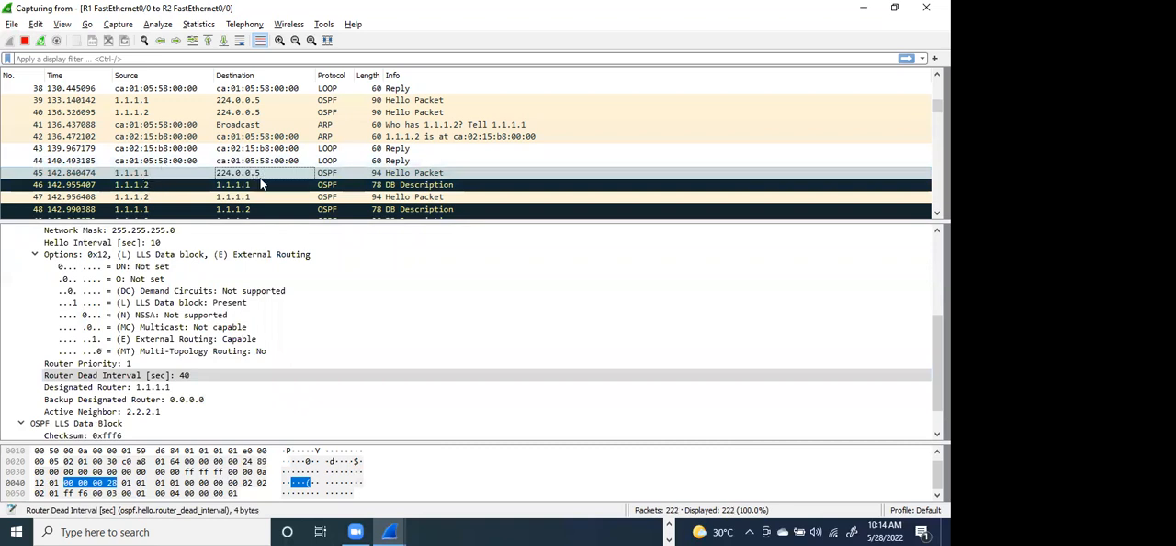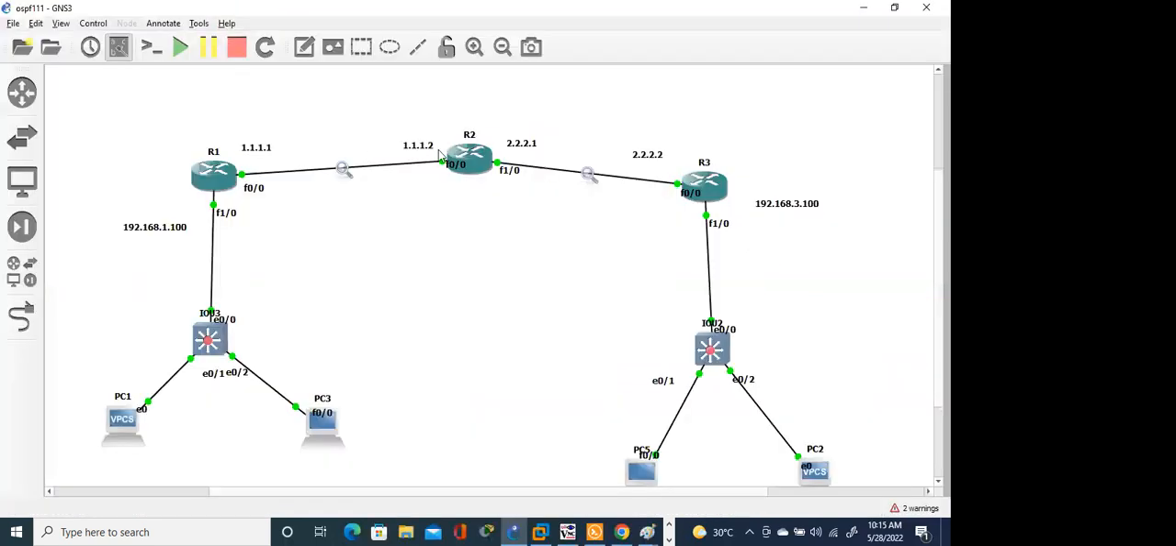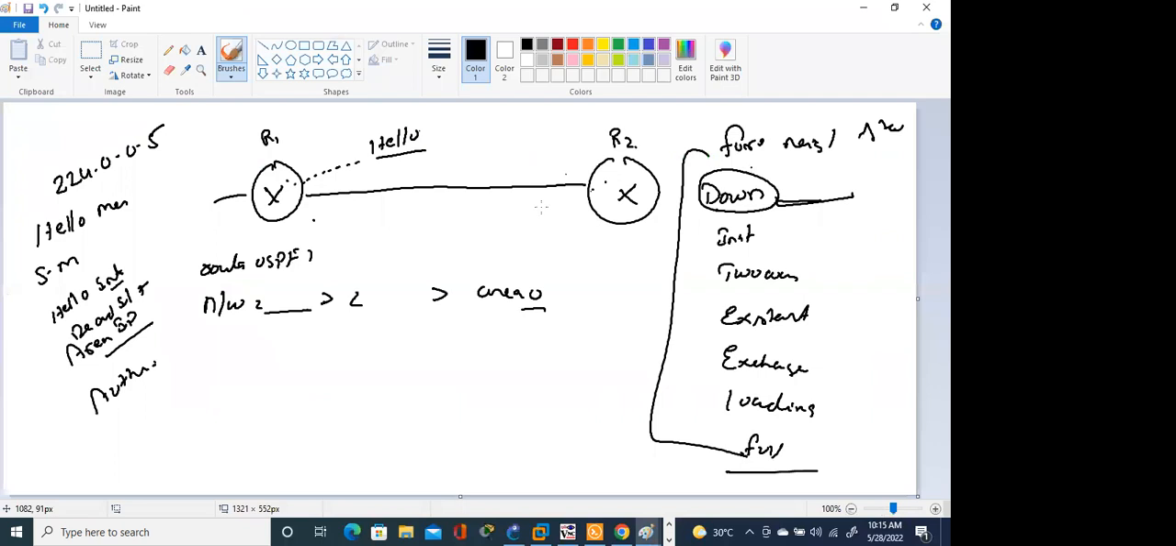Since R1 and R2 don't know about the peer routers, R1 doesn't know about R2 and R2 doesn't know about R1, both the routers initially will be in a down state. When you send the hello message, it contains the subnet mask, hello interval, dead interval, area ID, and authentication. These are very, very important, and these parameters should match. There are also some parameters which should not match, that I will tell you later.